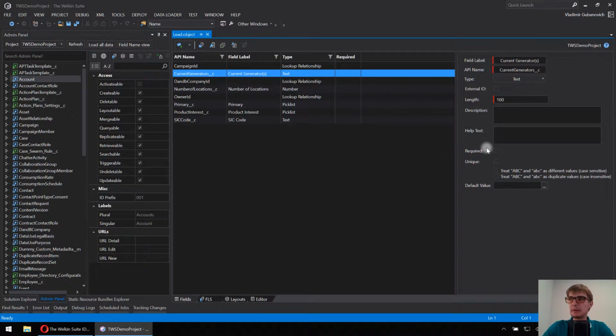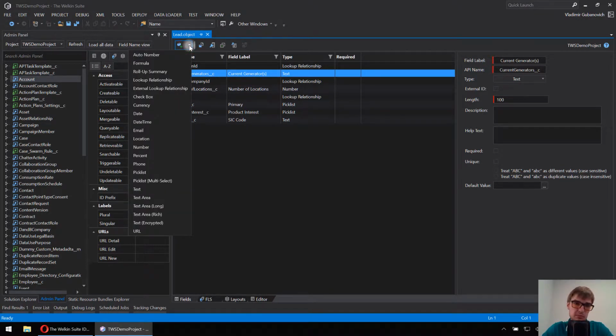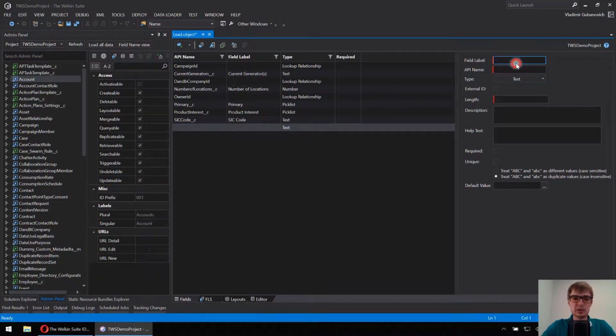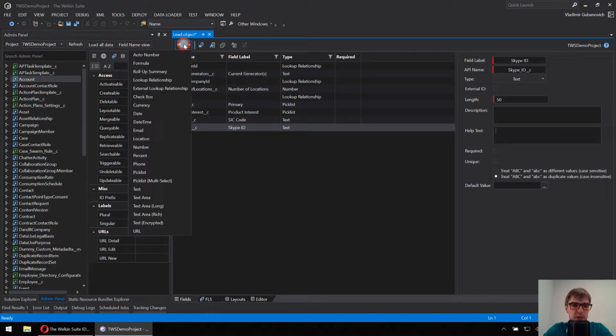So instead of modifying existing fields, let me just create new ones. So the first field will be Skype ID. I click on this button to create a new field. It will be text. Here we are. So let it be Skype ID. It's not external ID. Length should be 50. No description, no help text, not required, not unique, and it's case insensitive. Yep, that's right. Let's create another field.